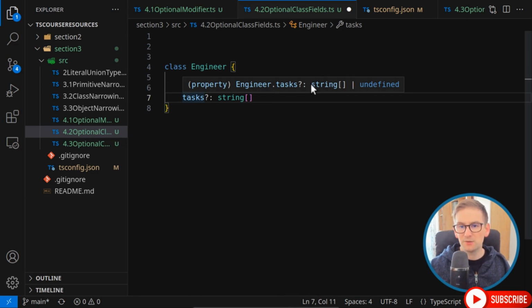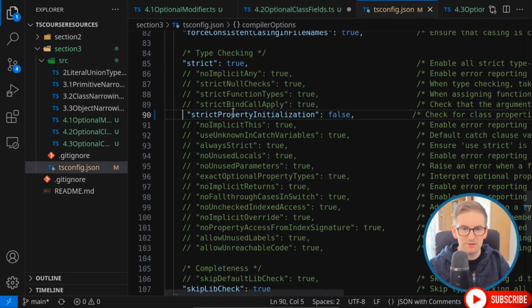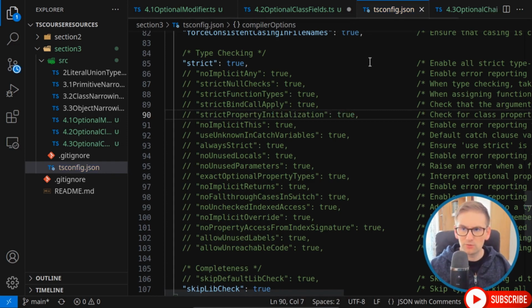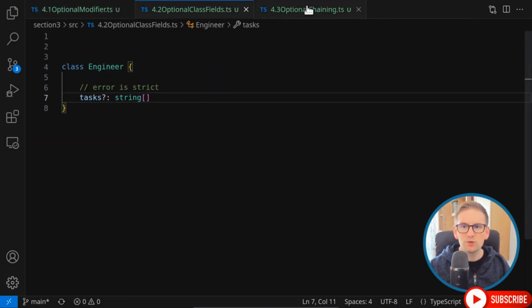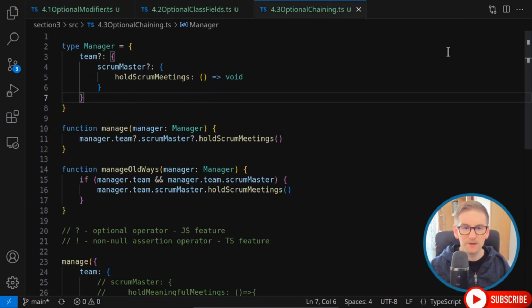And again, this field will be of type string array or undefined. Let me revert this. I always want to apply the strict rules, they are very good. And the last point which we will talk about is the optional chaining right here. Again, when this feature came out to JavaScript, I was very happy, and let me explain to you why.